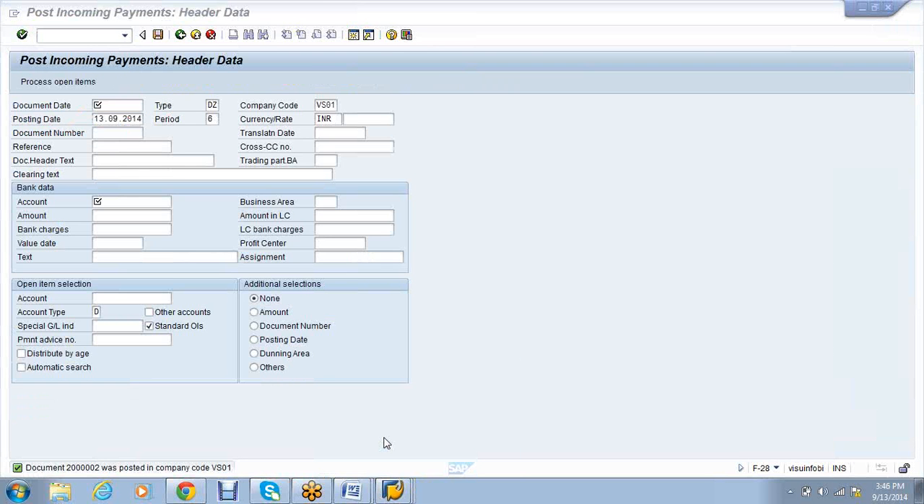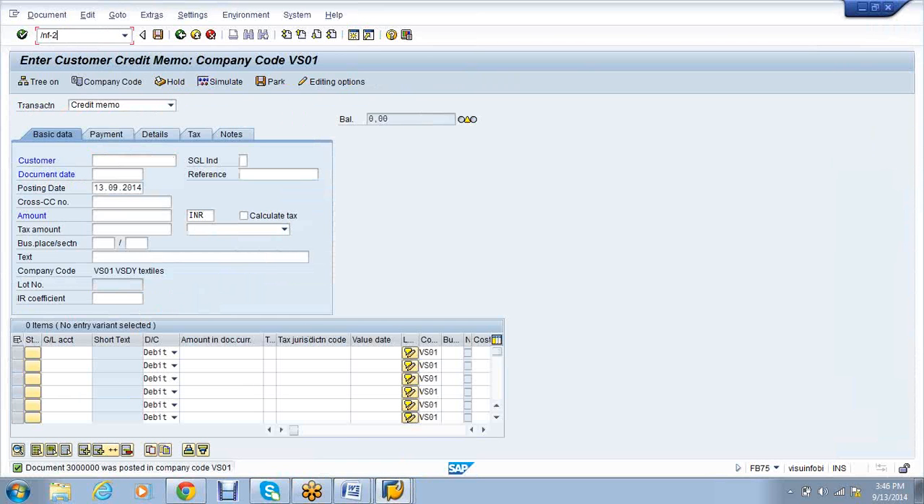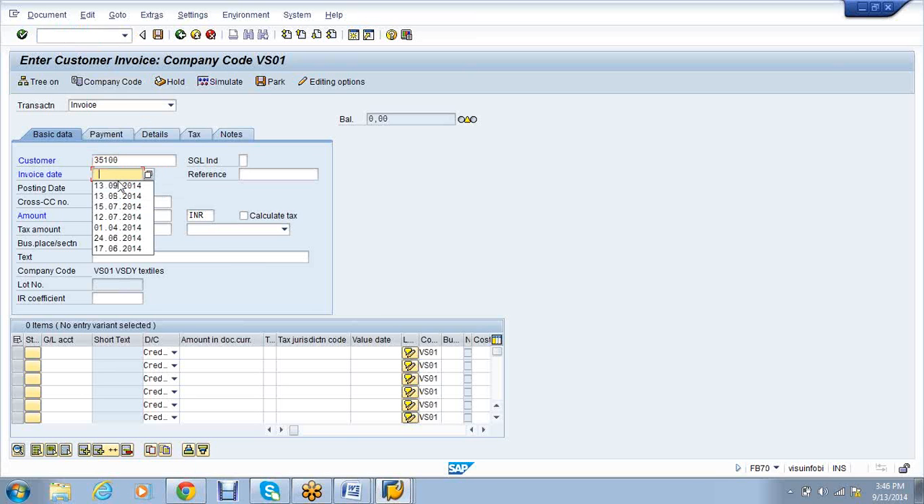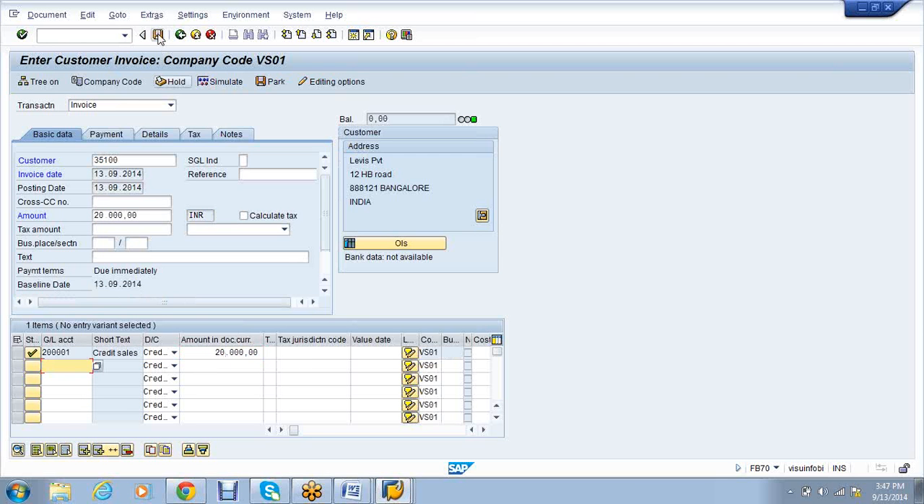By this, we are trying to say that the credit sales account has some amount of 2,000, which is due to be returned. I can adjust it to another invoice when we clear it. Yes, any invoice. So I'm creating another invoice for 20,000.